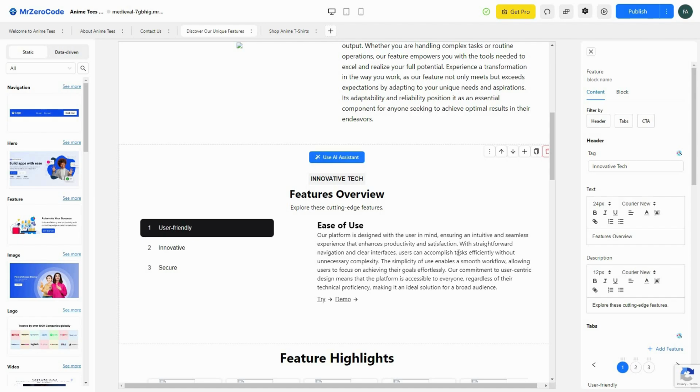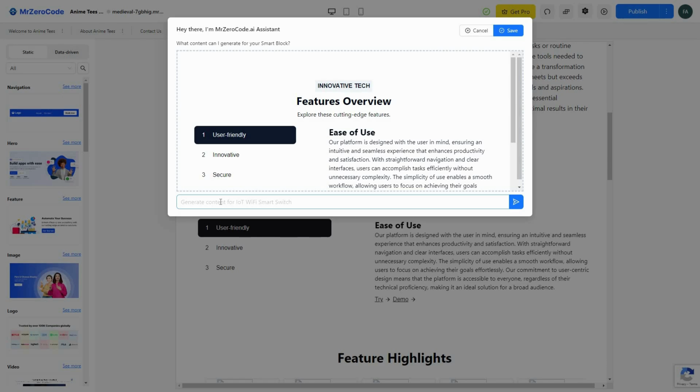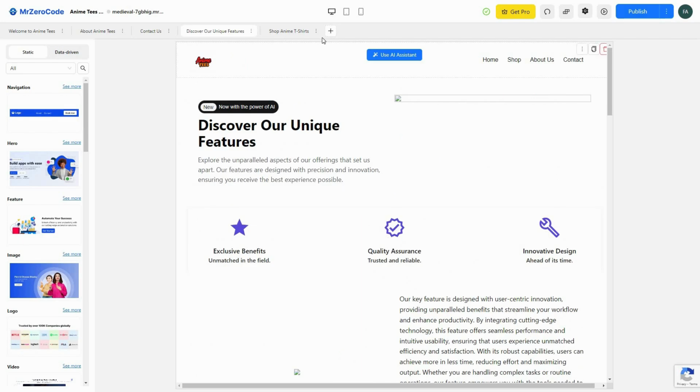And the best part is, even on certain blocks, I can also use the AI assistant. So if I want to use the AI assistant on this particular block, the features overview block, just click on this, and now I can ask the AI to generate some content for this block. All I have to do is provide my description in this box and then send it. So these are basically all the features of pages.